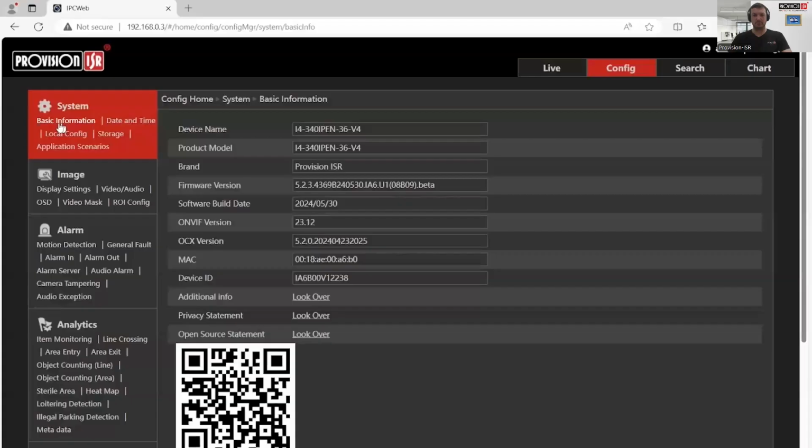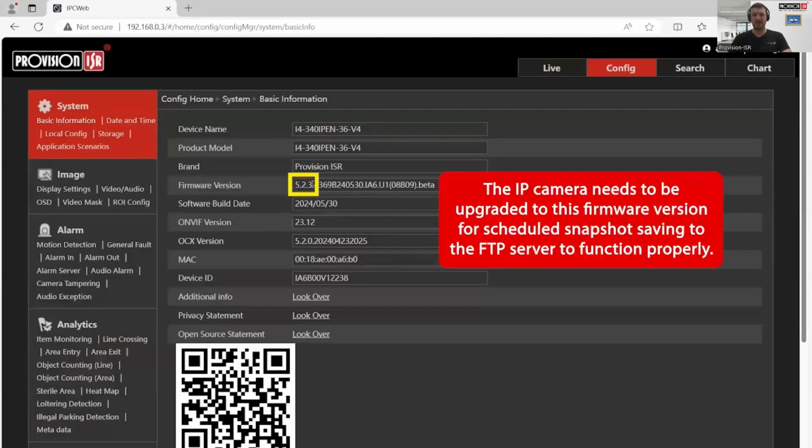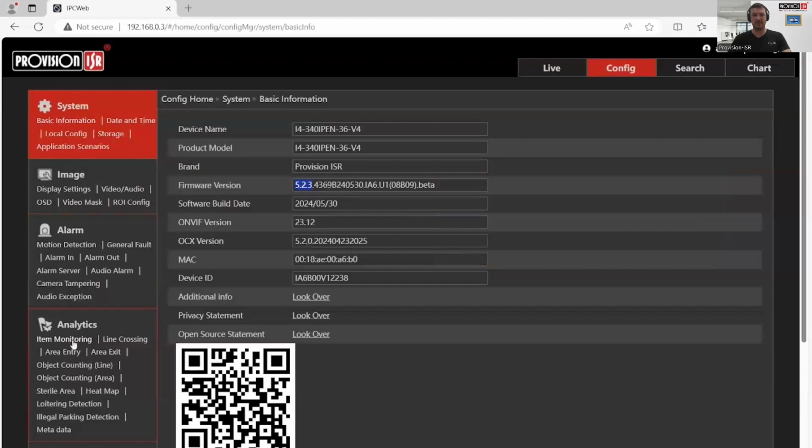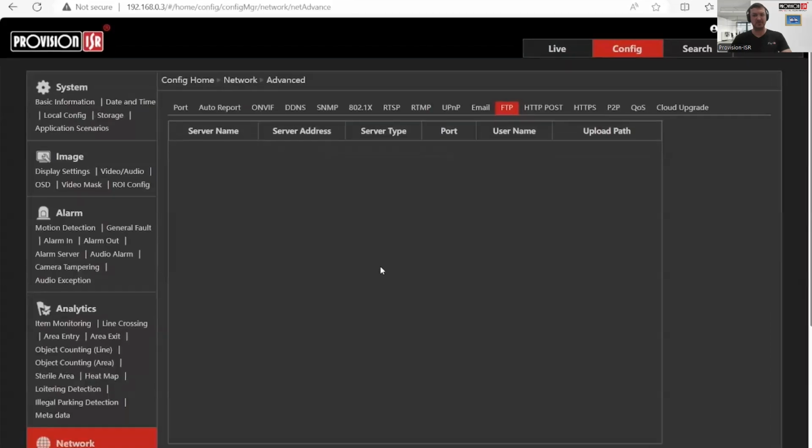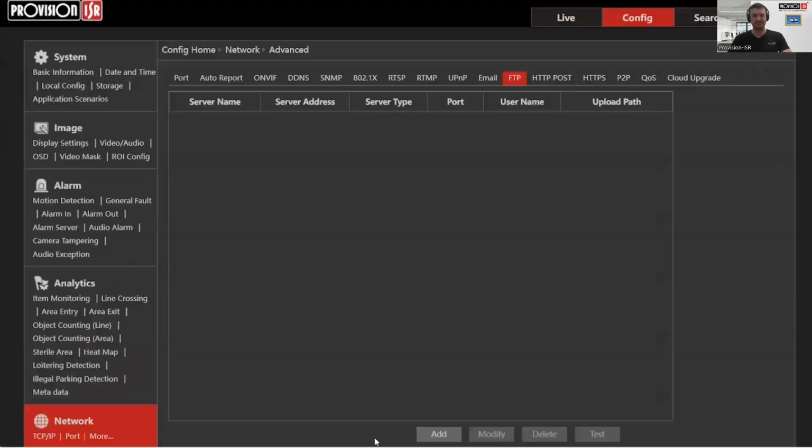Once created, let's hop over to the web interface of our camera. Just a reminder, your camera needs to be running firmware 5.2.3 or later. Locate the FTP settings under Network Parameters. This is where we establish a connection between the IP camera and the FTP server.